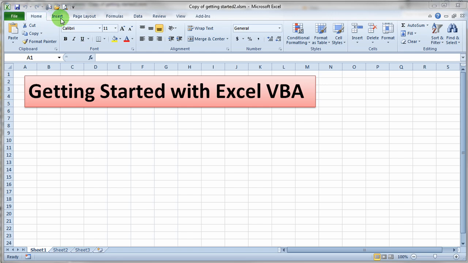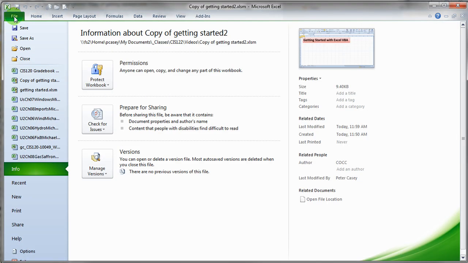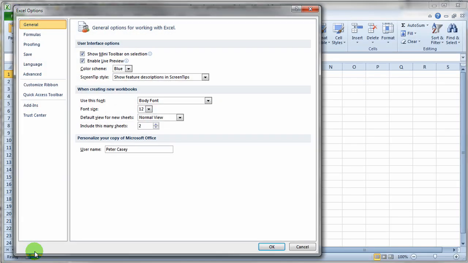So we'll go ahead and click on that File menu next to the Home menu, and that'll give us an information screen. On that screen, you've got your options down there on the lower left. It has a little button that says Options, and that's similar to Excel 2007. So click that Options button.